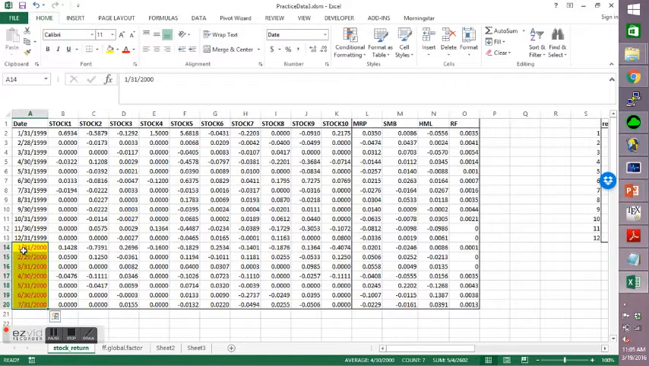So for each month I want to forecast returns, I will use the previous 12 months of data to estimate the FF3 equations. So for example, I want to estimate the expected returns for stock 1 on the 31st of January 2000. In order to calculate the expected return for stock 1 in this month, I will use the previous 12-month data, which is this one here, right?